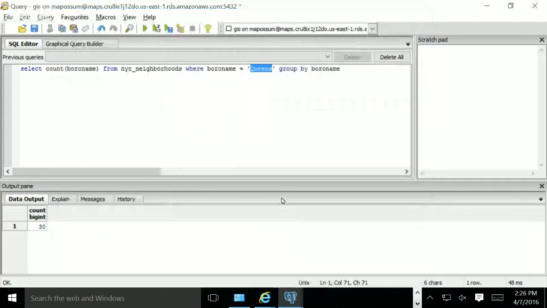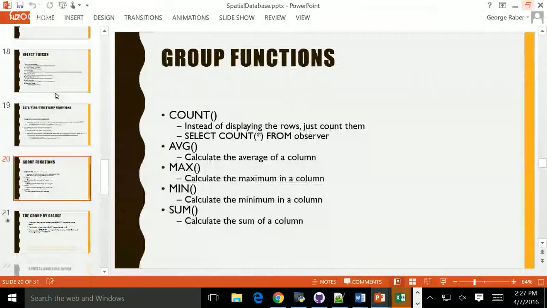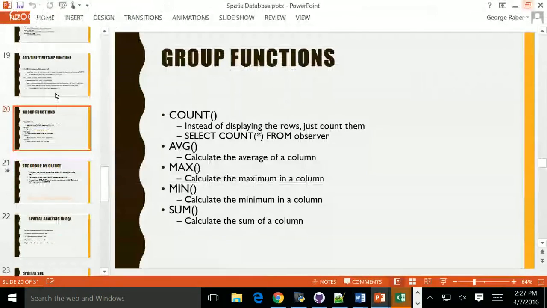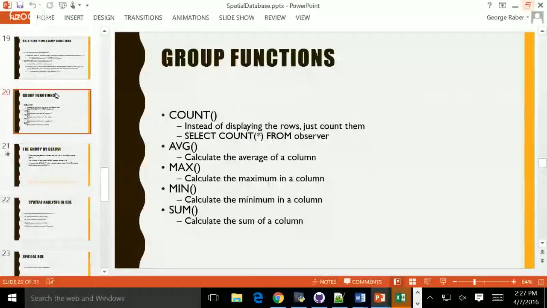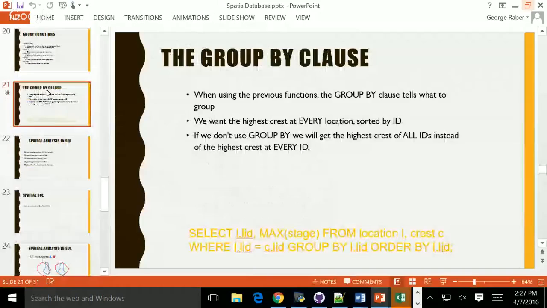So I'm going to go back to this real quick. And so I can do the max, the min, the sum. If we had population, we could do the sum of the population. There is some population, but it's in another data set, so I'd have to do a spatial query to get it. All right, we talked about group by.